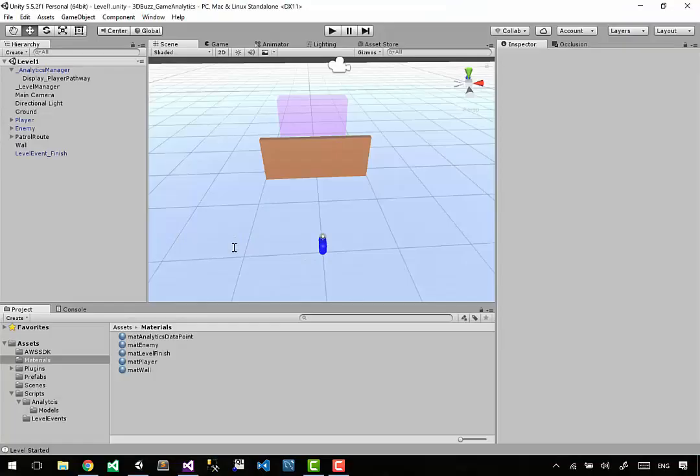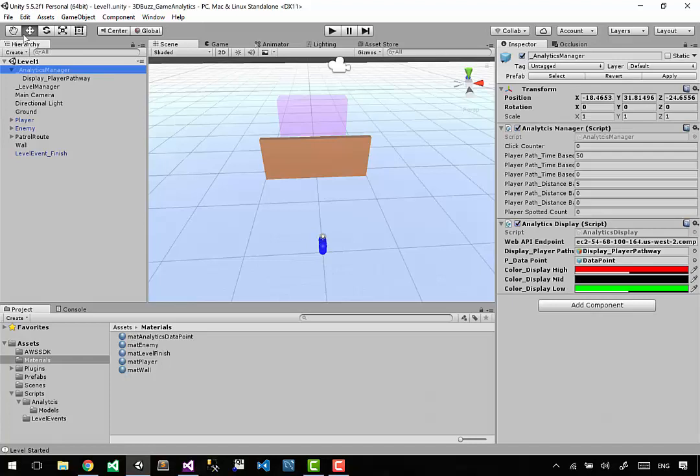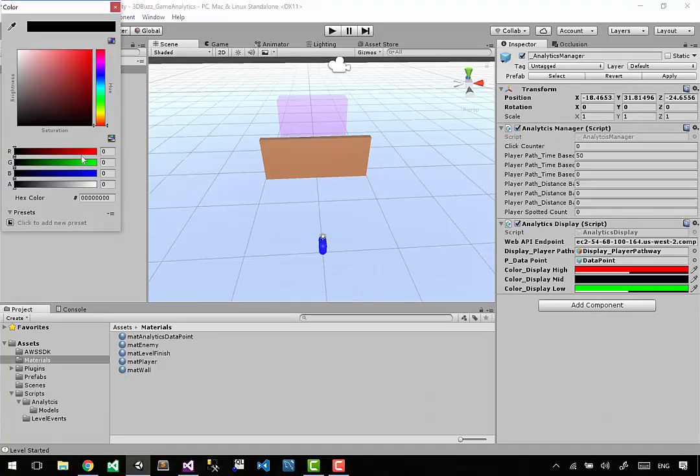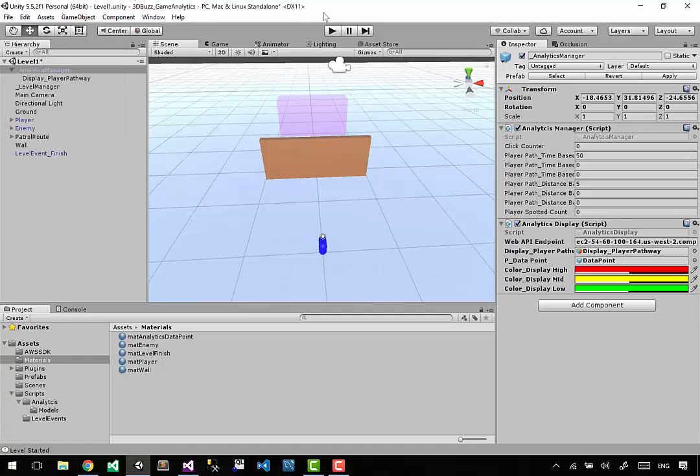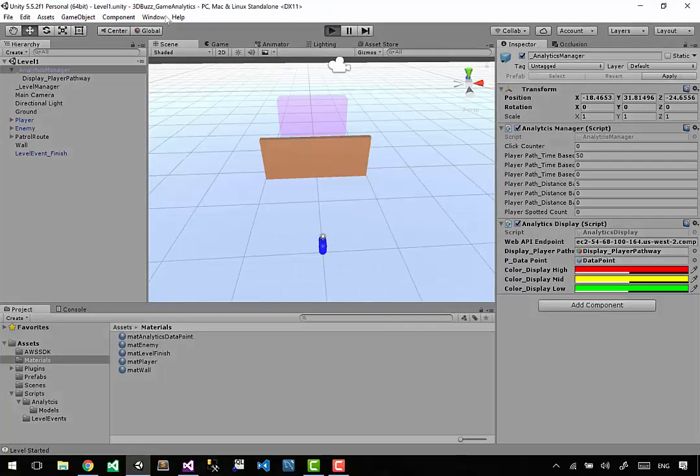Last thing we need to do is go into Unity, go to Analytics Manager and set our mid color. Currently it is black. Let's make it yellow and put our color at like 120-ish. All right, let's test it out.